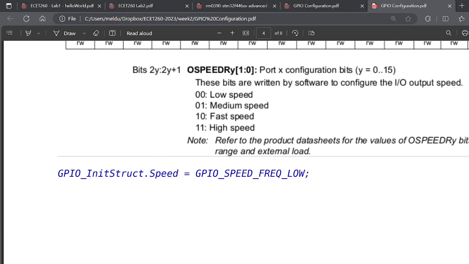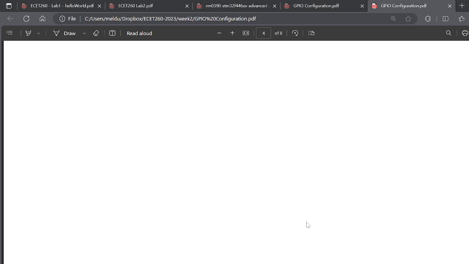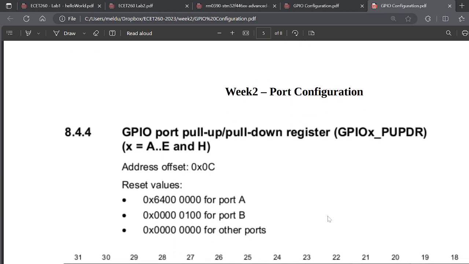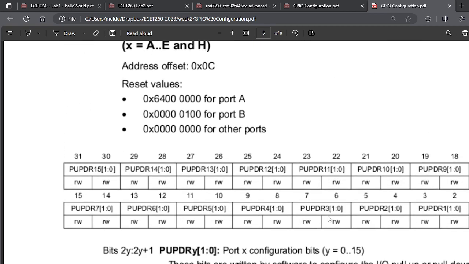Okay, so we are at the base address, and we now went at an offset of 8 to be able to go to that one. And then let's have a look at the pull up, pull down. And again, we have 2 bits. It's either no pull up and no pull down, and that's going to be our default for most, or a pull up or a pull down.